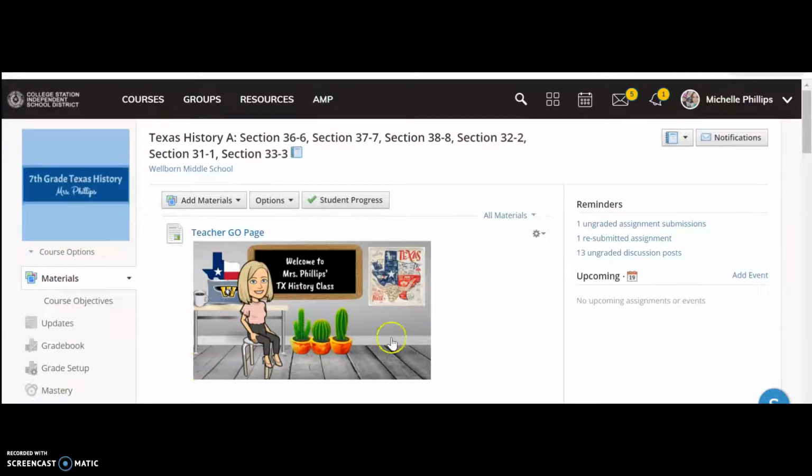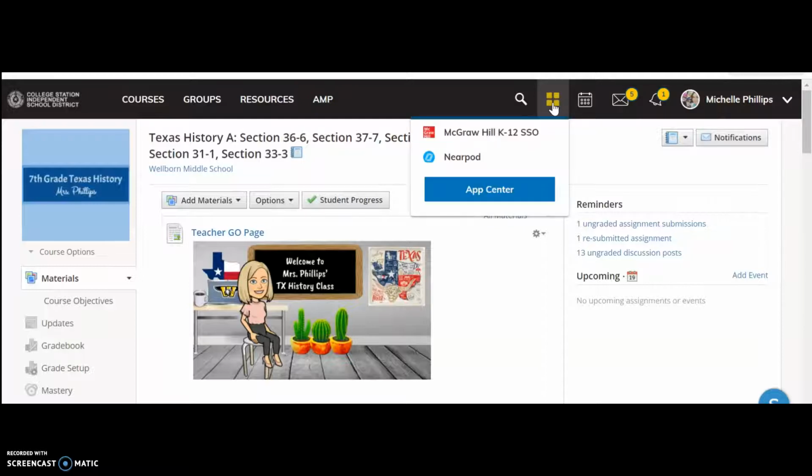Here's a very quick tutorial about how to access the online textbook. When you go into my 7th grade Texas history course, you will simply click on these 4 dots up here. There are these 4 squares, this group of 4 squares. When you click on it, you will click on the McGraw-Hill, the red icon right here.